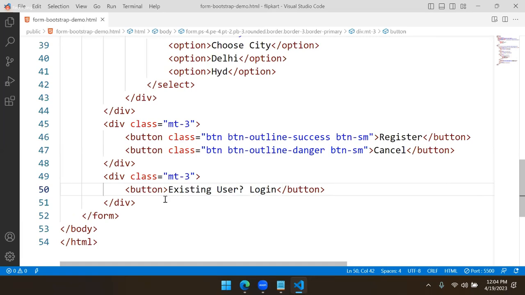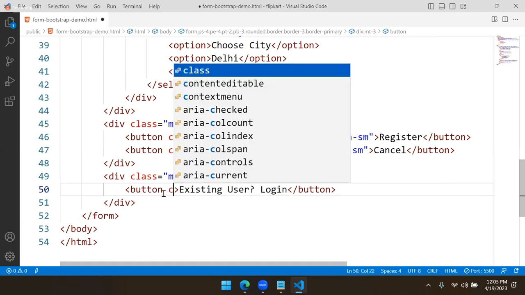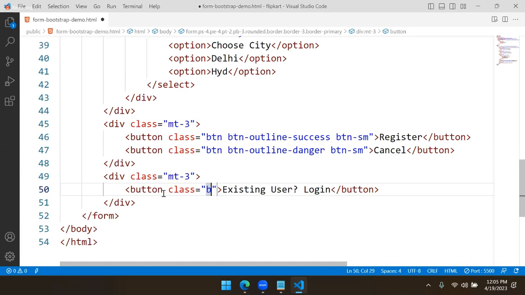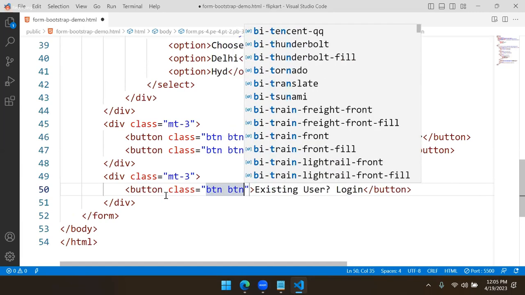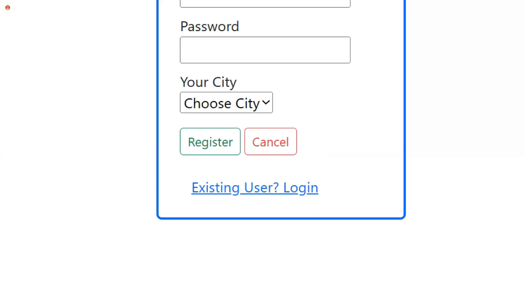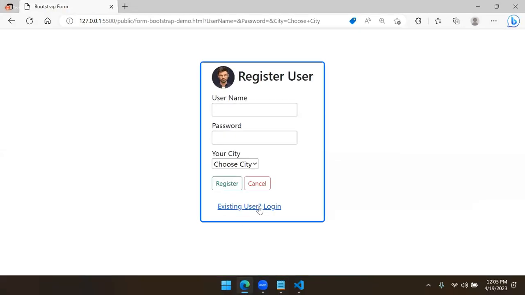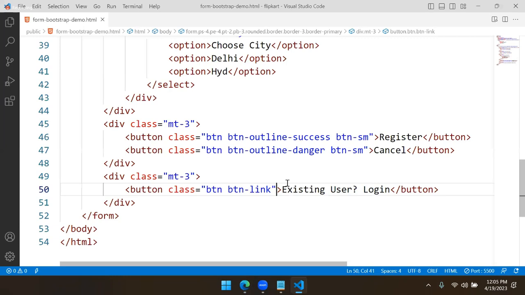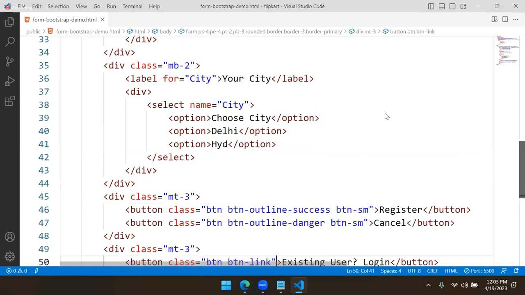But this should look like class btn and btn link I am giving. It will look like a hyperlink. But it is not a link. It is a button. Button looking like a hyperlink. We have special appearance like that. We can add by using this option, btn link. It looks like a link button, but it will work for button only. It is a button. It's not a link. Looks like that link.